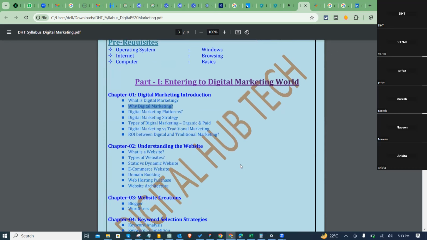So what do you need? What kind of skills are required to learn digital marketing? Do you know? Any guys know? No, sir. You need a laptop. That's the basic stuff you need to learn. If you know the basics of HTML, the basics of how a website works, I'll explain how a website works.